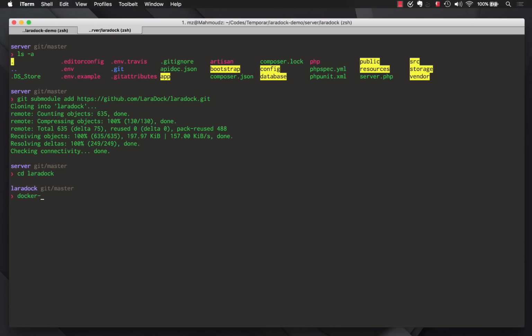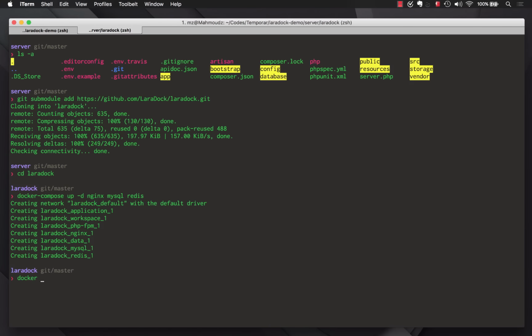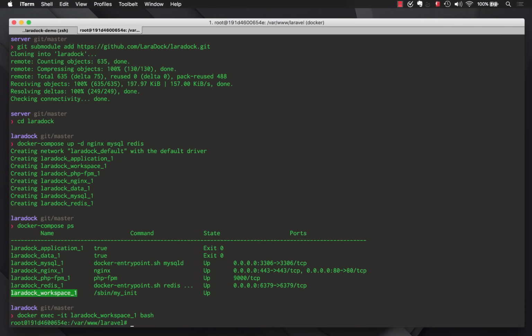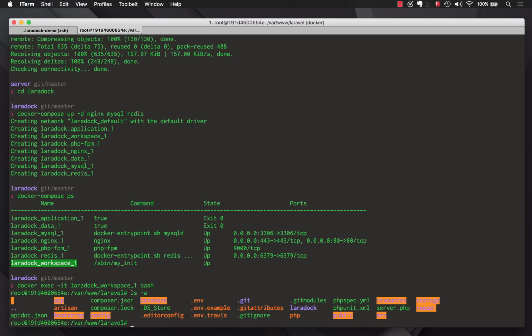Now let's run our containers. So I want Nginx, MySQL, and I'm using Redis for this one. So let's run them. If I type docker compose ps, I should see all the containers are up. Let's go inside this workspace container, and if I list everything here, we can see our project.